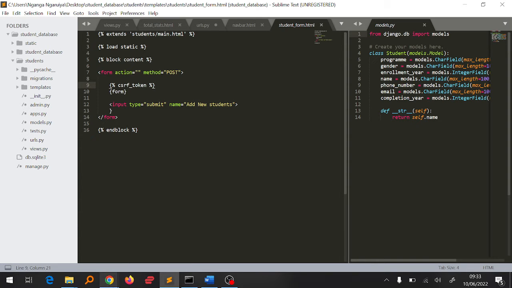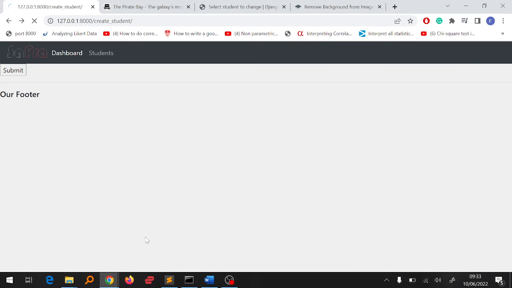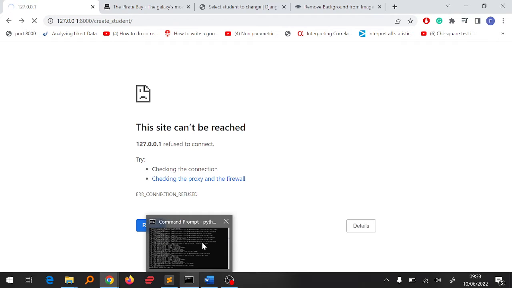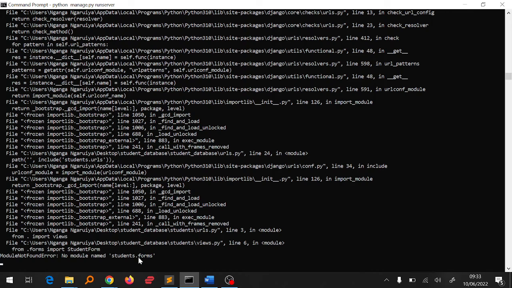Yeah, now let's go and render this code and see how it looks. Okay, there's an error. We just check here. Student.form, no module named student.form.